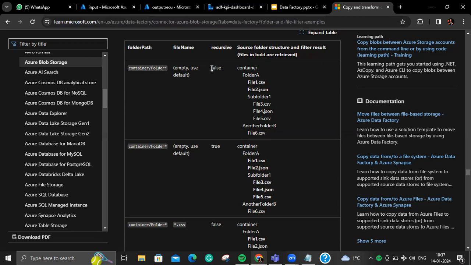But it won't go to the subfolder, not because of the wildcard, but because recursive is false. Recursive means it will go folder by folder only if recursive is true. If you see the second example, it is folder star but recursive is true. So it will go to this folder, and also to this folder, but it will again not go to this folder. Why? Because it is folder star. Clear, right?